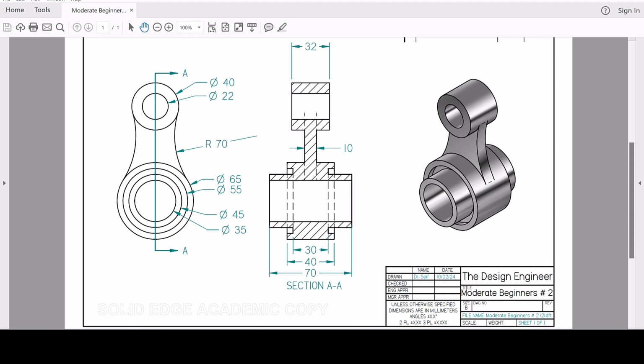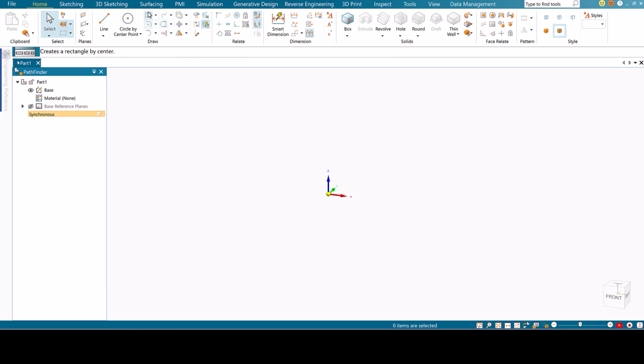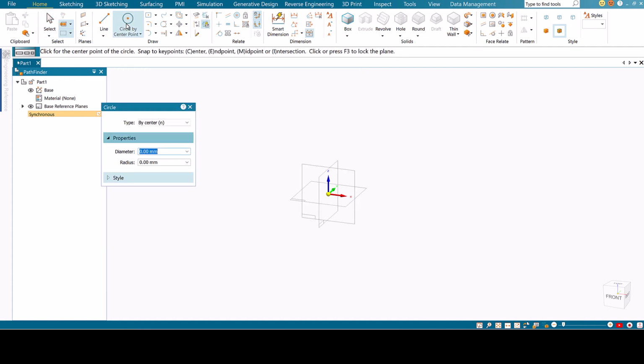draft sheet. Okay, so let's go to Solid Edge and lock myself to the front plane and start this sketch here. To lock myself to the front plane, here is the process. You select one of the drawing tools. In my case, I'm going to use circle by center. Once I choose that, don't put any dimensions here, and lock yourself to the front plane.